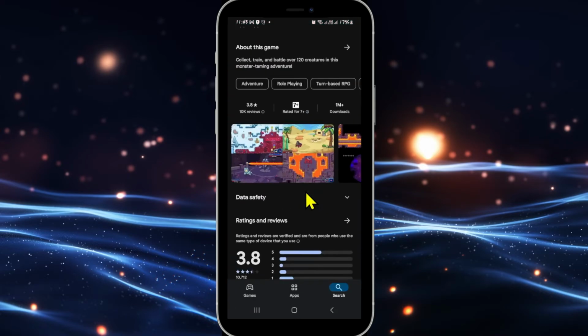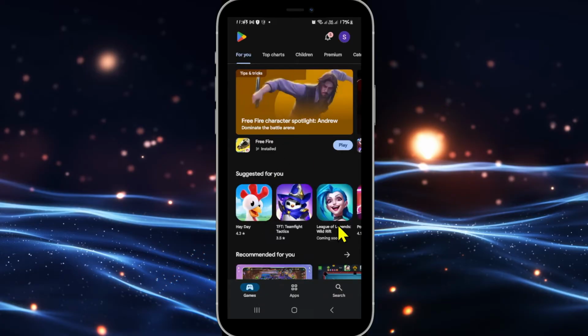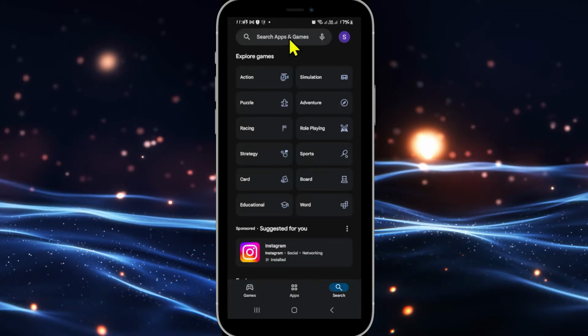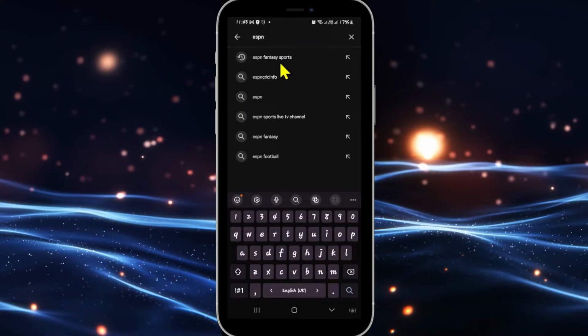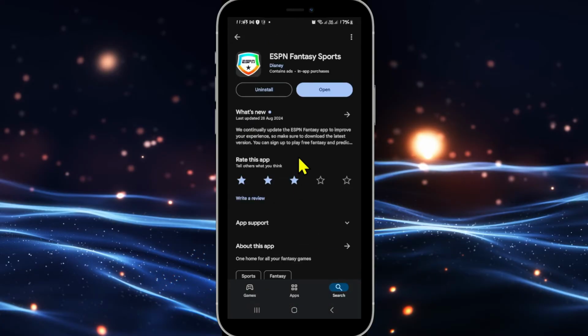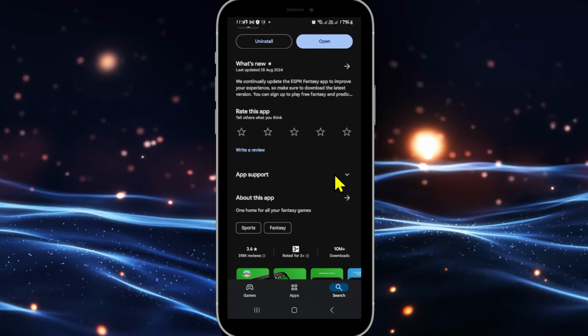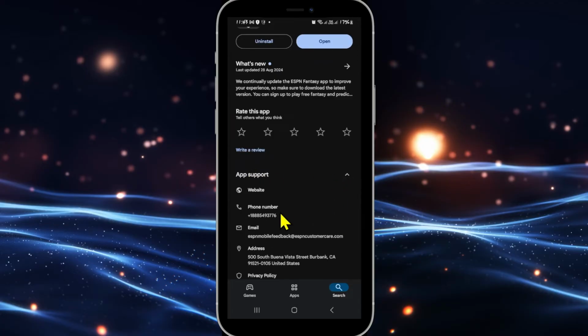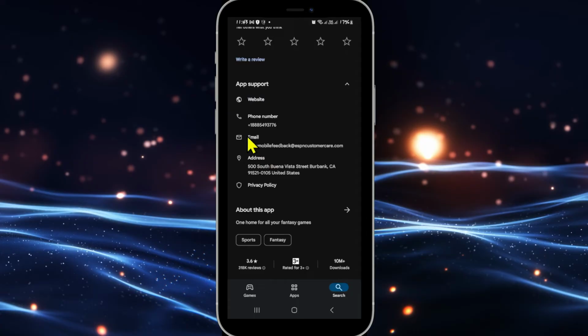So open up the iOS App Store or the Google Play Store depending on your device and tap on the search box. Then just type in ESPN Fantasy Sports and start your search. Once you find the game, tap on it and scroll down to find the app support option. Tap on the drop-down menu and you will now find the phone number as well as email address. You can use either one of these methods to contact the customer care.